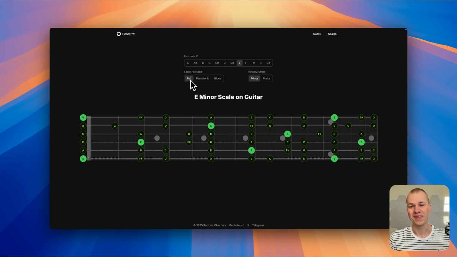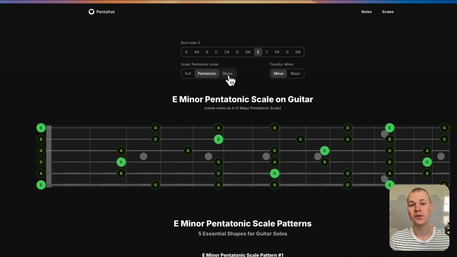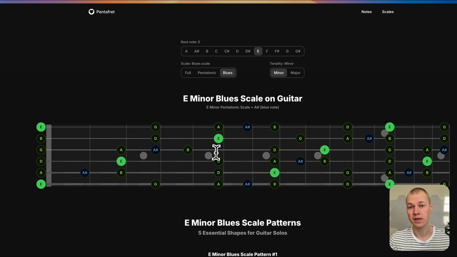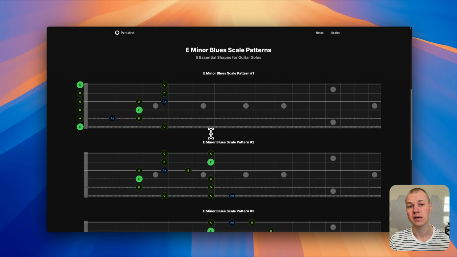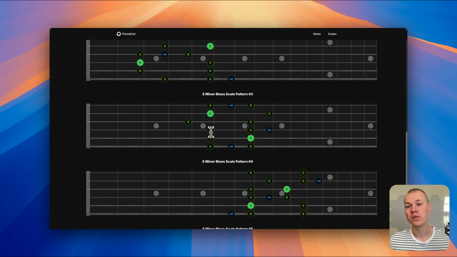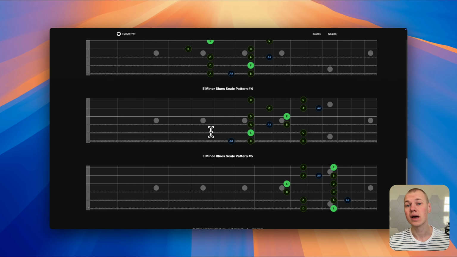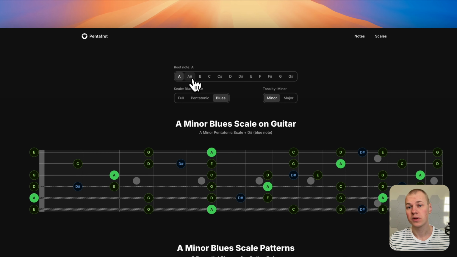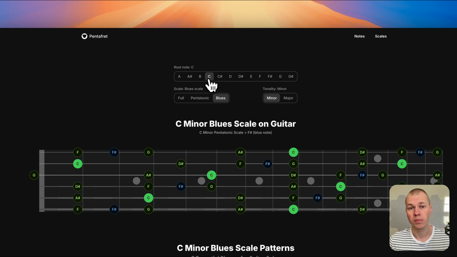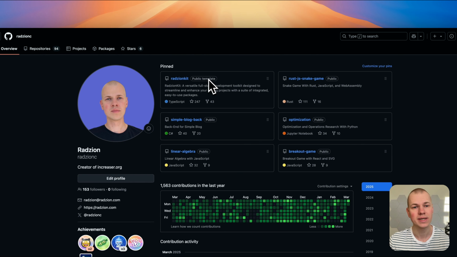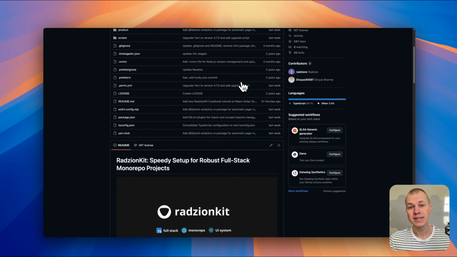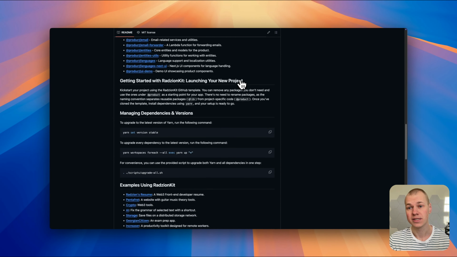Raisen here. In this video, we'll explore how to create an interactive visualization of the blues scale on a guitar fretboard using React and TypeScript. You can explore the complete source code in the GitHub repository and try out the live demo. The project is built on Radeon Kit, a robust boilerplate that provides essential components and utilities for a streamlined development experience. Let's start by defining our core data structure.